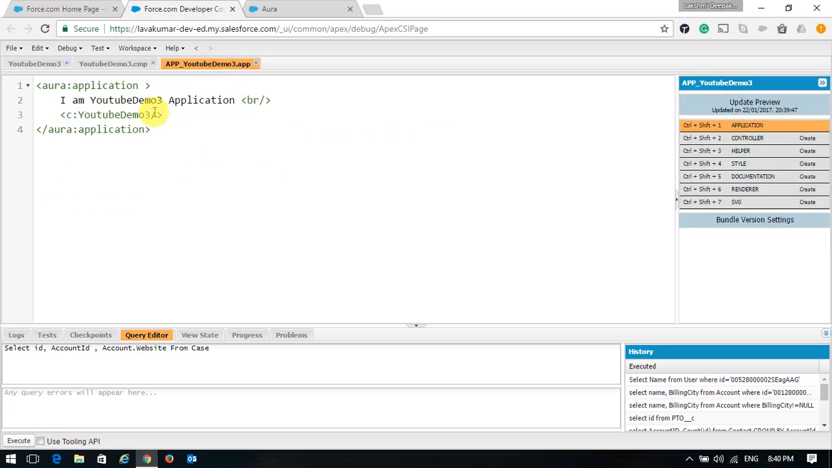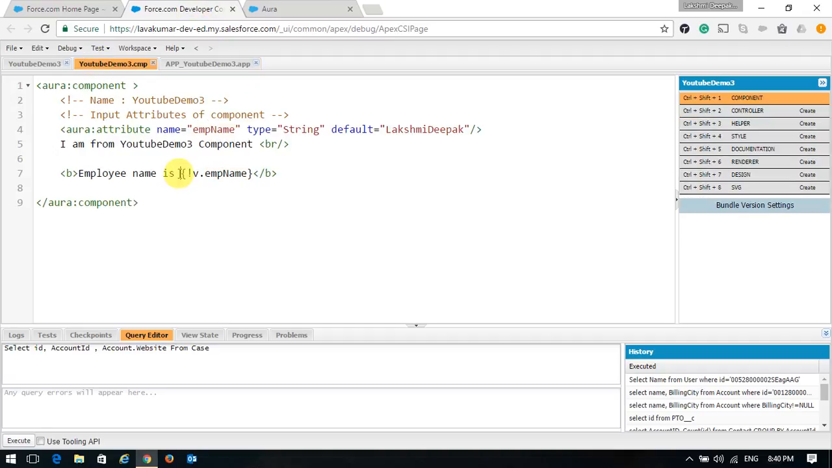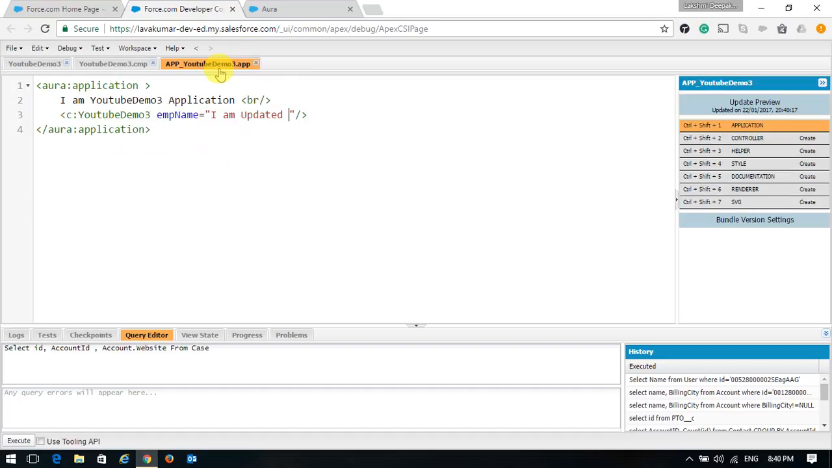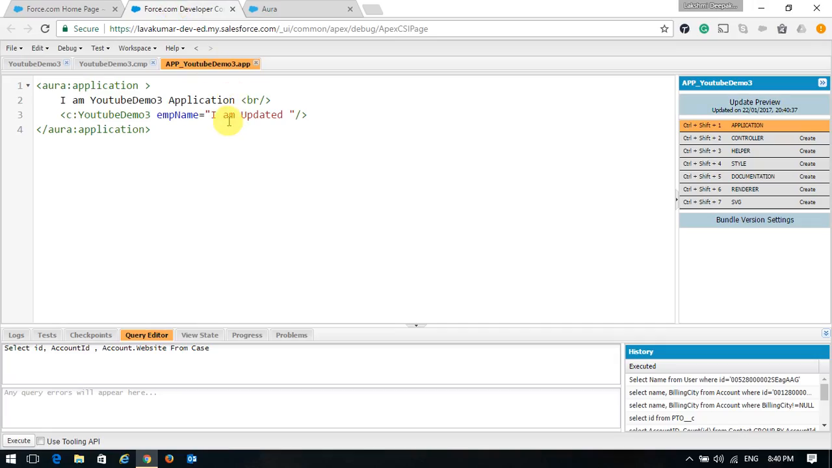Now I will update my employee name from the app. All we need to do is pass a variable, and I put "I am updated" as my name now. You can see it is updated with "I am updated". If I remove this parameter, it will take the default value. It means whatever input variable you pass overrides the default one.